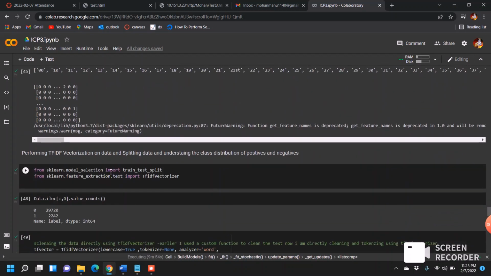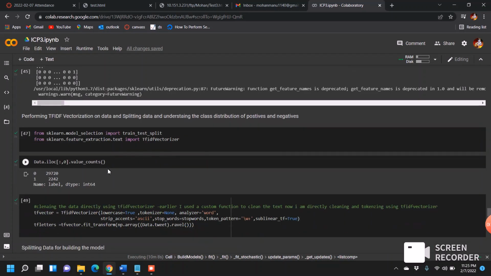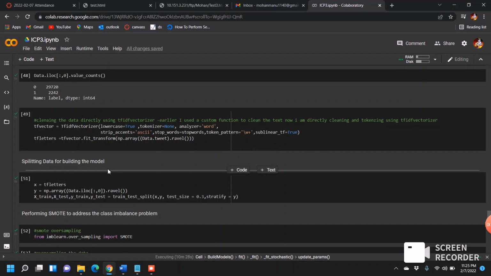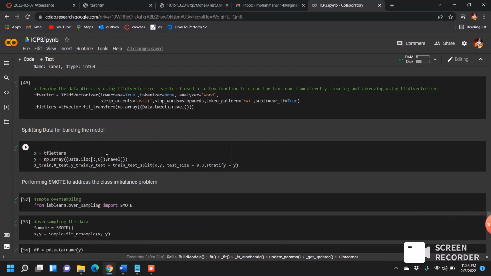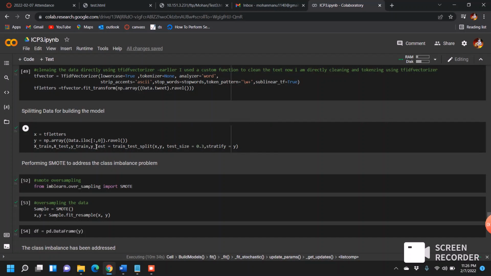And then performing the TF-IDF vectorization on data, and from here onwards I'm splitting the data and understanding the class distribution of positives and negatives. So here we are splitting the data into positive tweets and negative tweets that we have taken from the internet. For this I imported the modules train_test_split and TfidfVectorizer. This is the code, and here splitting the data for building the model.